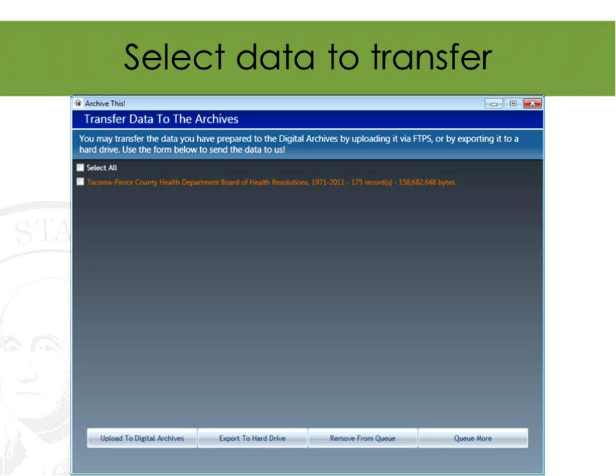So when you click the OK, I'm ready to transfer here, it will take you to a list of the records that have been queued up that are ready to send. So you can just click select all as indicated here, or if you want to send some of the things that are in line and not others, you could just click them individually. And most of you are going to be then clicking this button, Upload to Digital Archives.